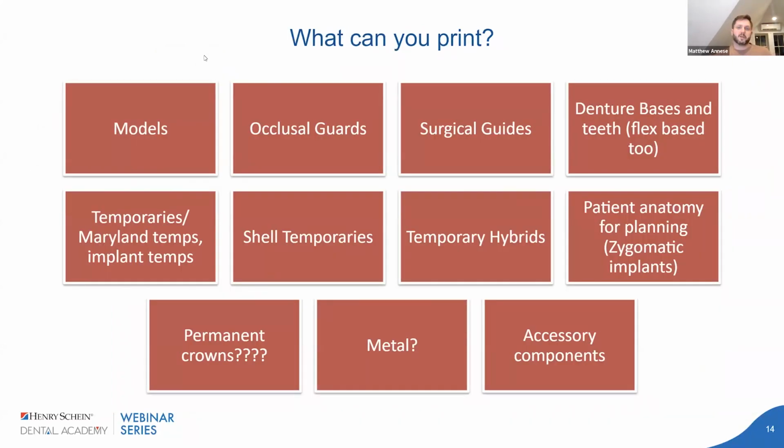So the most important thing now is we talked about what can you print with a 3D printer. We're going to stay super high level, super basic on a lot of these, and we're going to do a deeper dive into some of these. So we can do models, occlusal guards, surgical guides, denture bases, and teeth with flexible base resins too. There's a cool case I'm going to show at the end that we did today. I took some photos today and just added to the presentation.